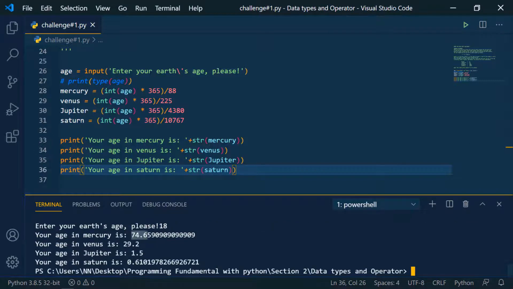So as you can see over here, for Mercury, I'm this. If you are 18, obviously, then this would be your age. So you would be too old in Mercury, and in Venus 29, and then in Jupiter you would be too young. Wow. And in Saturn, well, you would be very, very young. You are almost born in Saturn.